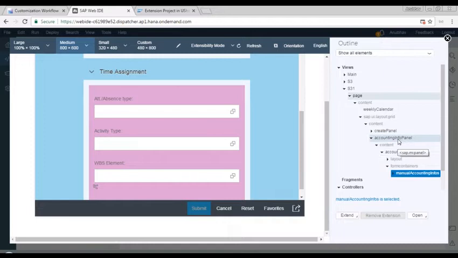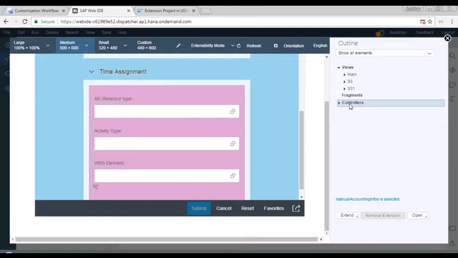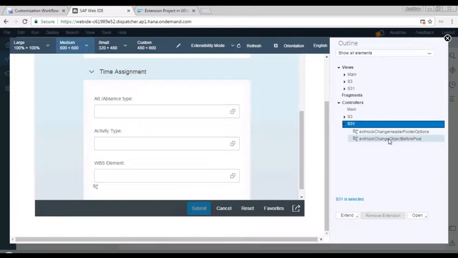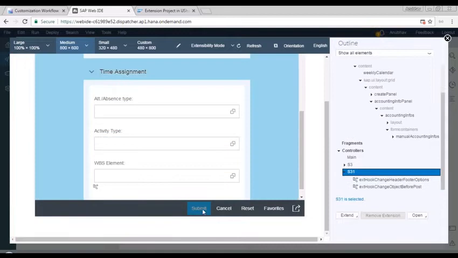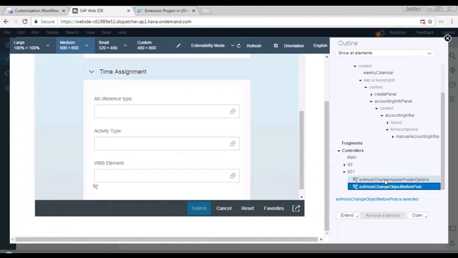We should find some code in the controller of this view S31 where we will see they are building it. So we basically need to overwrite the controller of the S31 view to build it. Let's see controllers, and you can see here S31. You can also see there are hooks where you can really make changes: ext hook change header footer options, and ext hook change object before post. So before you submit the data, if you want to make changes, you can do it in this hook method, or if you want to change some header footer options, you can do it in this method.